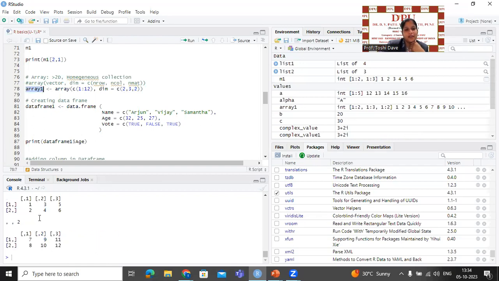see, 2 matrices have been created. This is the very first matrix having 1, 2, 3, 4, 5, 6. And this is the second matrix. So the number of matrices over here is 2. Both the matrices have 2 rows and 3 columns. So here is the syntax of the array data structure. Clear?